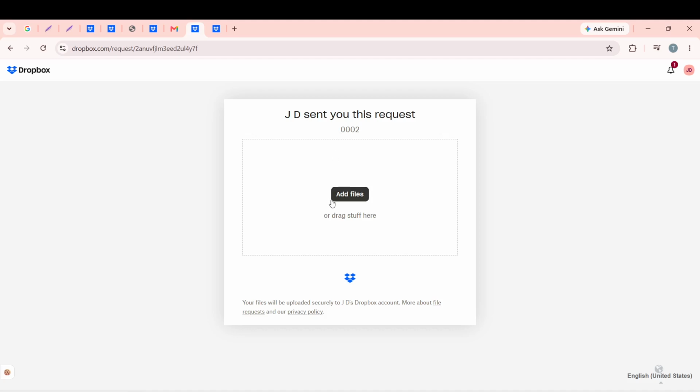Now, click the Add Files button in the center of the web page. This button is usually prominently displayed, making it easy for you to find. Clicking it opens up a dialog box that allows you to choose files from your computer or other sources. This action is the starting point of your upload process, so make sure to locate it easily. Once you've clicked it, you'll be ready to select your files.